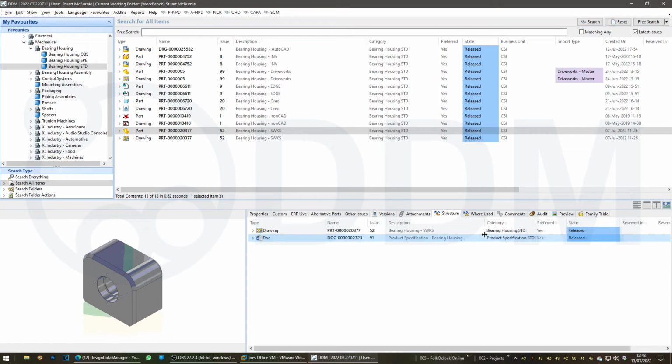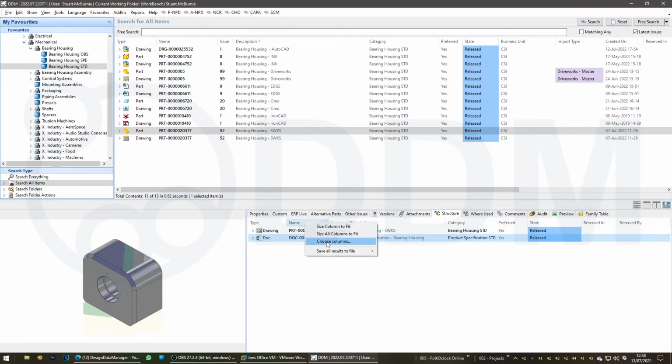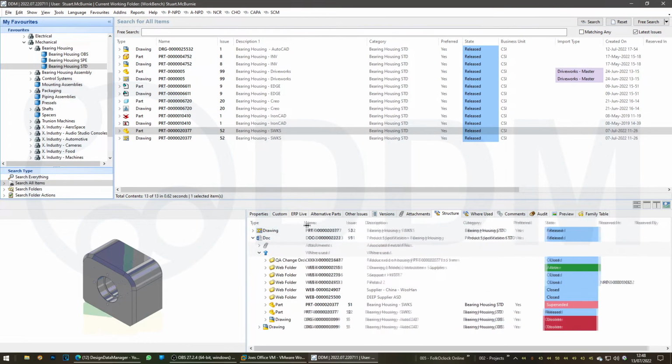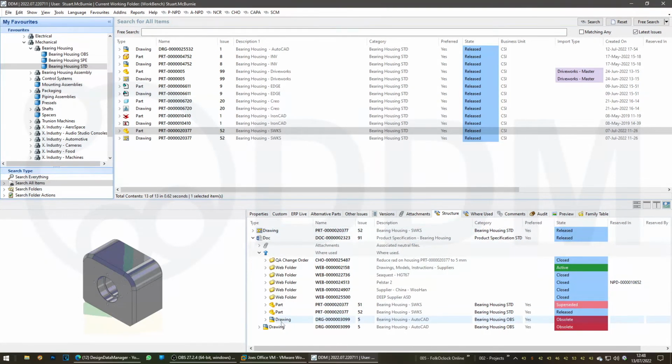Let me just move the columns, and we can choose columns in here just like we can in the main window. We also have the option of saving anything we're looking at in this window to a CSV file or an Excel file. We can tree in and do all the usual typical structure browsing here as well. So very useful and really good to get a visual understanding of everything that is related to the item that you've got selected in the top window.